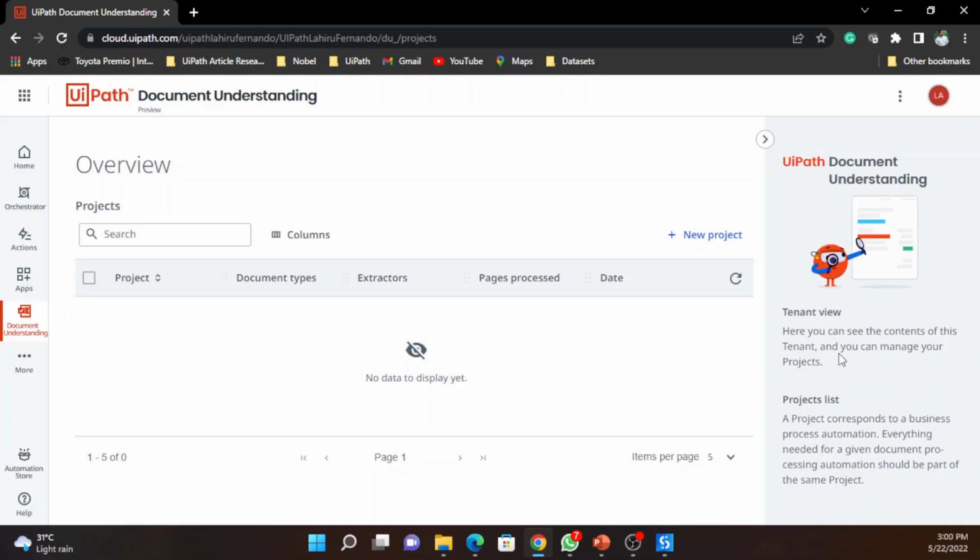So let me quickly brief you on this. First we get into the overview page. Here we can have multiple projects, just like in AI Center. We have multiple projects, and in each project we have different AI models. Just like that in document understanding, here also we can create multiple projects, and in each project we can have different extractors. So the first thing is we need to create a new project here.